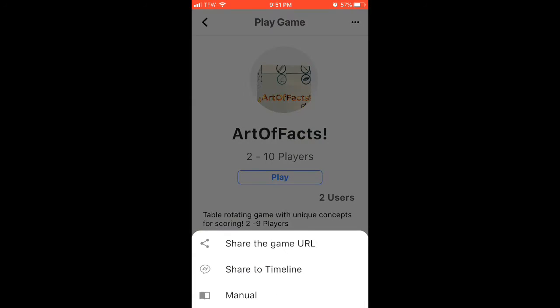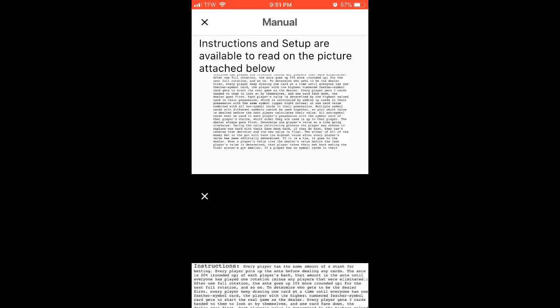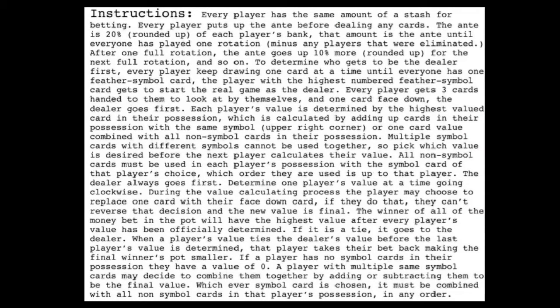One of the things it will show you is the manual for my game, okay? This is the entire manual. Now, I will just explain it myself verbally in a second, but this is how you play my game that I am happy to present to the world.